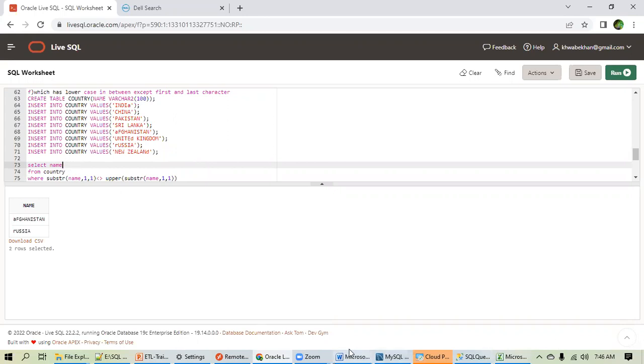Okay. So now similarly, can you do the remaining questions? Can you try? It just starts with uppercase. This is just the opposite of that. Ends with lowercase. So you have to take the last character. Ends with uppercase. Again, the last character you have to take, right? For the last character, what will you do in substring? -1. Good, -1. Which has lowercase anywhere, I want you just to try this. Which has lowercase in between, except first and last character. Okay. Try this, try to solve it. When you try, you will come to the solution.